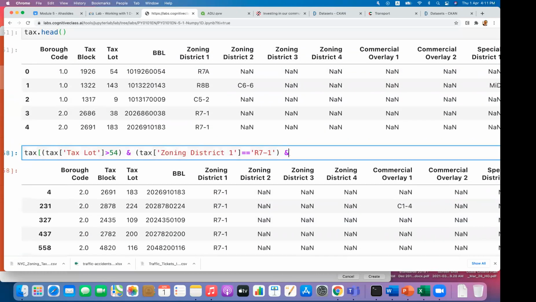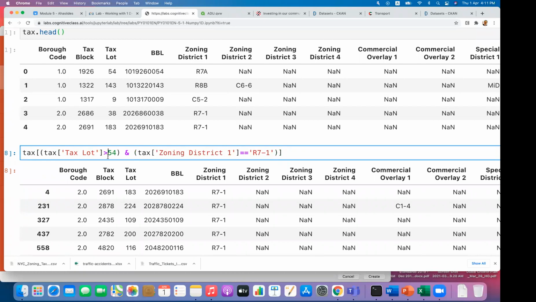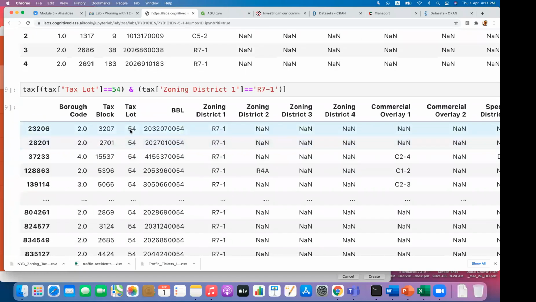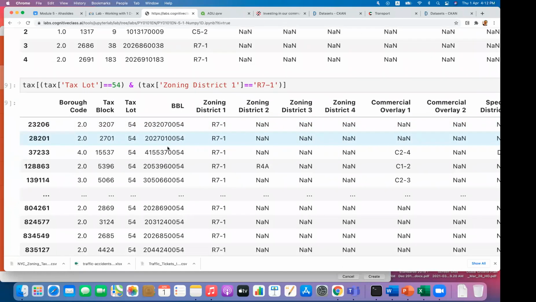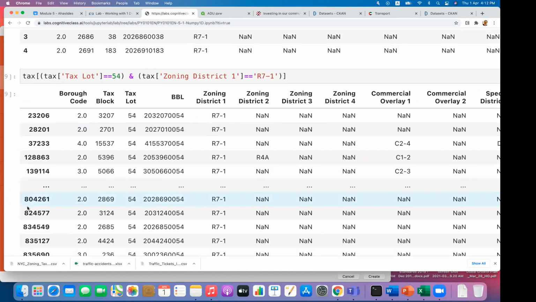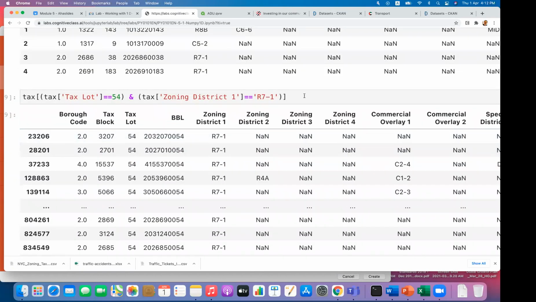You can add another one now. Here you see and continue, or whatever it is. Now what you need to do is copy this one and continue. So I will repeat it now to get you to understand how it works. Now if I say just only equal, I'll get some. Oh, there are some where the tax lot is 54 and it is R71, and there are many of them. There's 114 around 1 million that are 54 and zone R7-1.